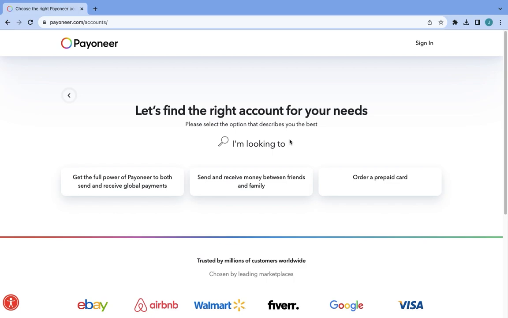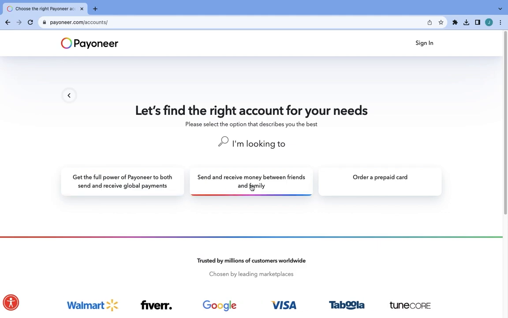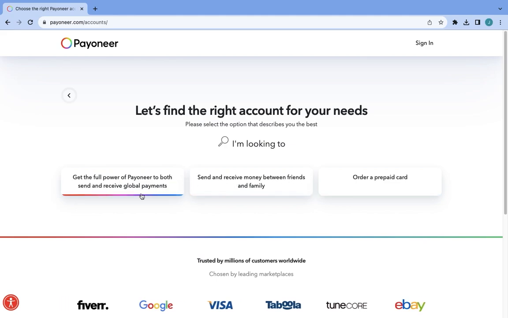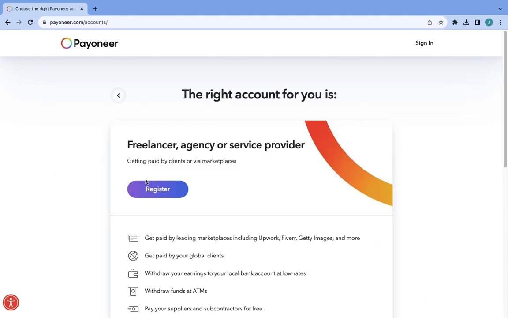I'm looking to get the full power of Payoneer to both send and receive global payments. Look at what I was telling you: send and receive money between friends and family, or order a prepaid card. So you are to get the full power of Payoneer to both send and receive global payments. Let's click on this one.